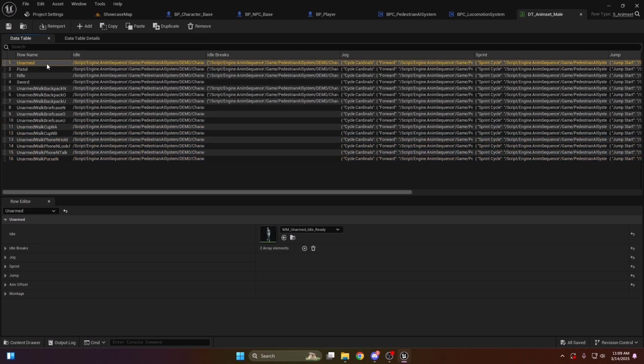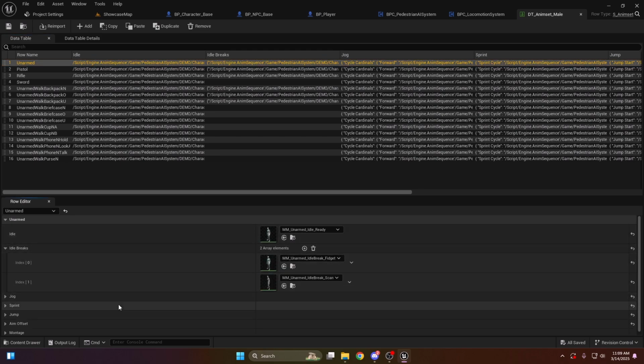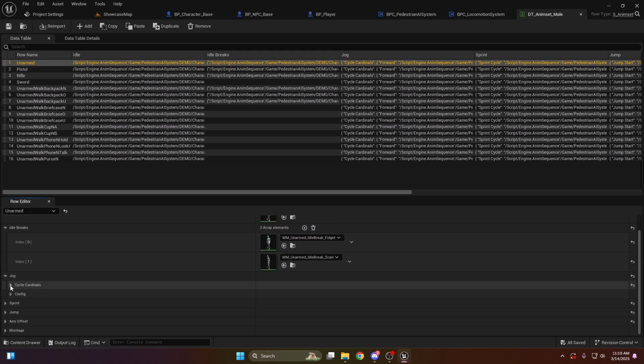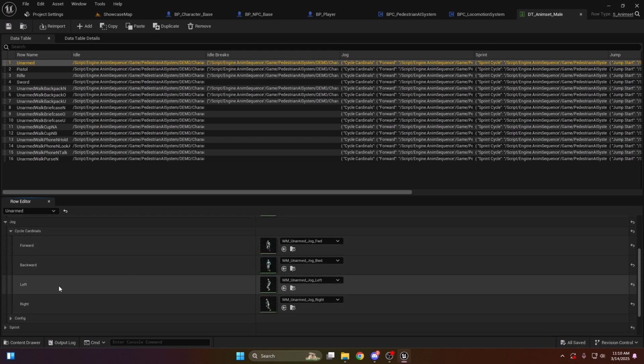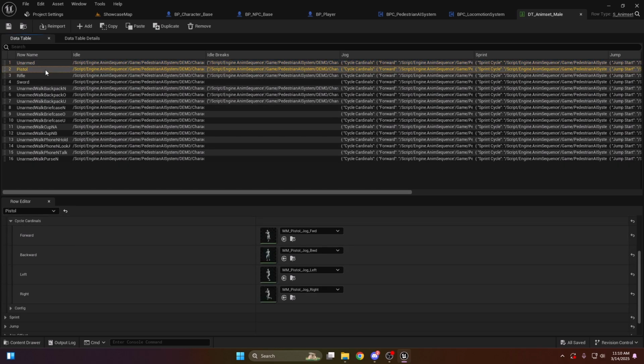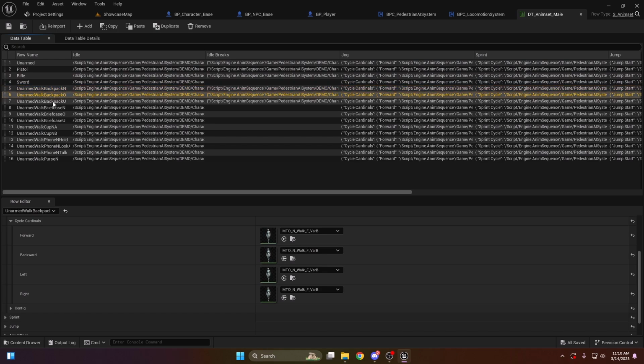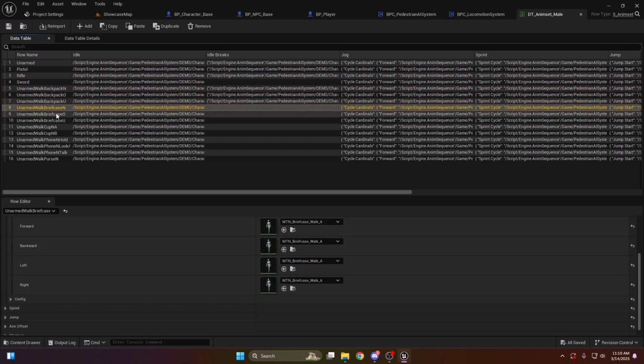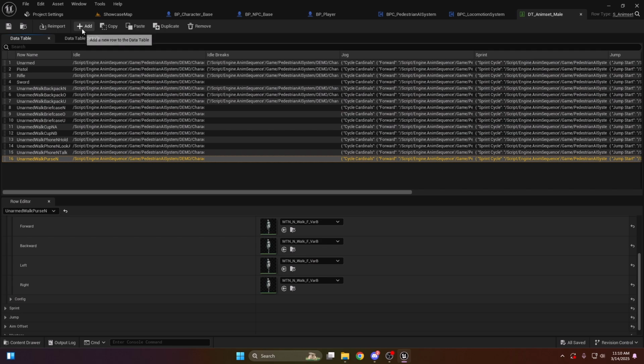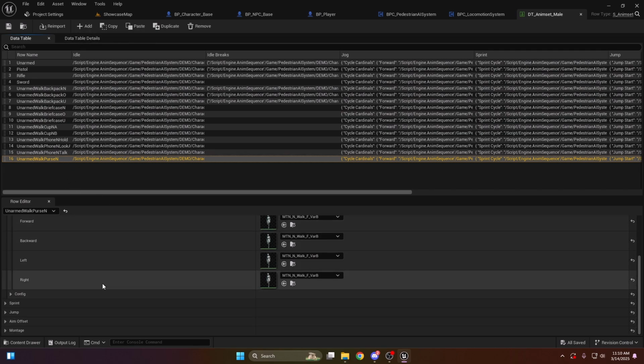So for example, by default, a character will remain in unarmed state. In such a scenario, what is the idle animation that we have to play? What is the idle breaks that we are going to play? Likewise, we have to clearly define these animations. But if you're going to use this asset in your project, you don't need to do those things manually because we have already predefined it. But in case you need to integrate your own animation to the locomotion system, then you can simply add a new record and add those values here.